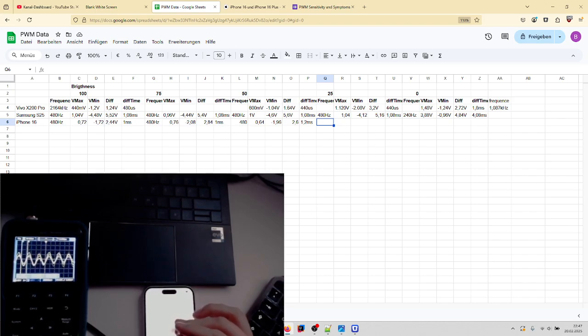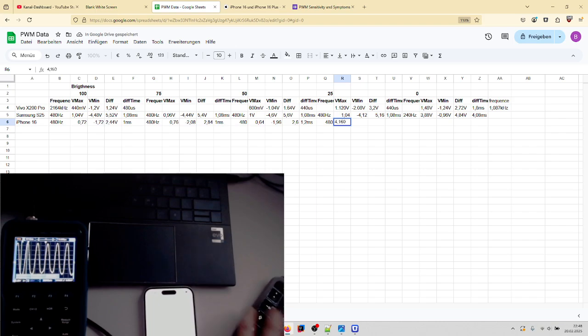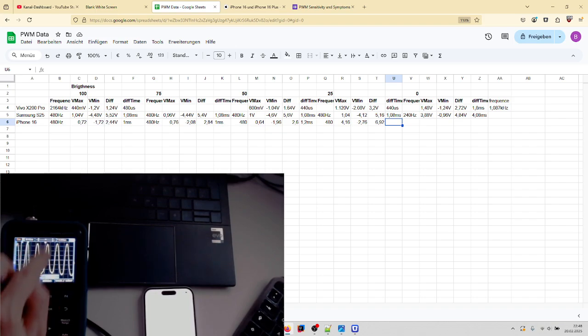So what you get now is this one, which looks quite different, and which has a lot of changes, and it has 480 hertz, a maximum of 4.06 and a minimum of minus 2.76 volts, which makes a difference of 6.9, almost 7 volts. And as you can see, this looks like a wave and not so much like dips.